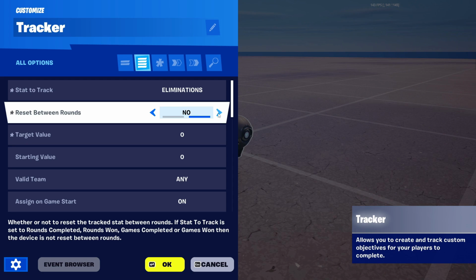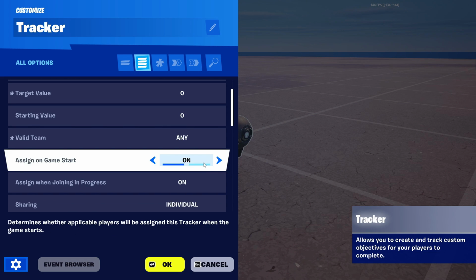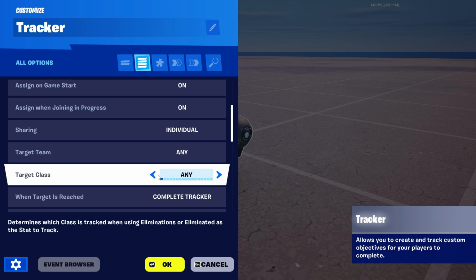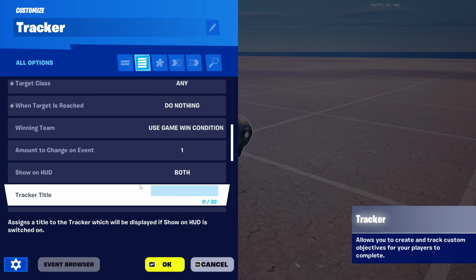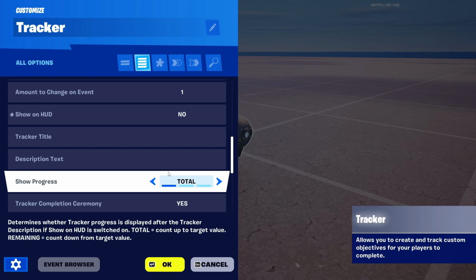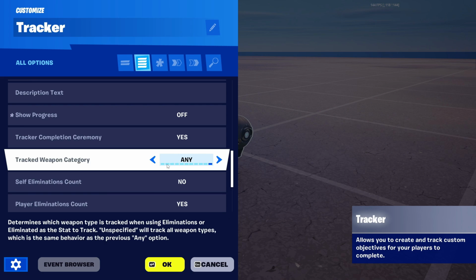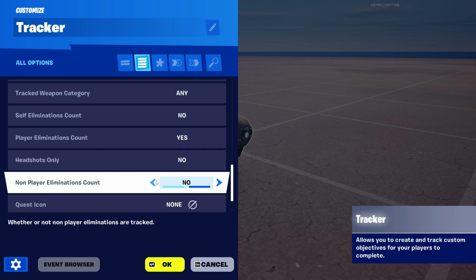Reset between rounds, no, we don't want to reset this. Valid team, assign on game start, yep. Assign when joining in progress, yep. Sharing individual, yep, that's good. When target reached, do nothing, because we don't want it to do anything. On change event, yep, that's good. Show on HUD, no, we don't want it to show on the HUD. Show progress, off. Completion ceremony, that's fine. Tracked weapon category, I don't care about this. And right here, non-player eliminations count.